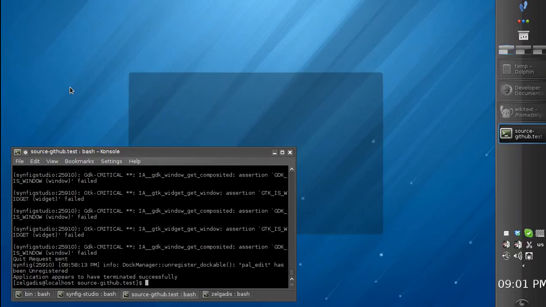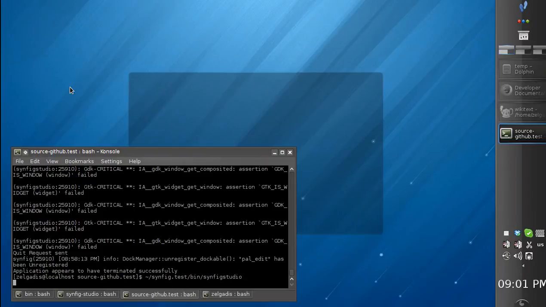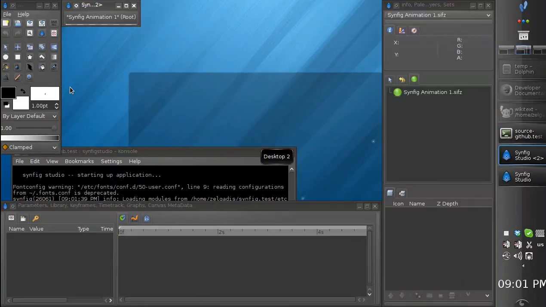Hello everyone, today I would like to show you some progress about single window interface in Synfig. This is a latest build from the development branch. As you can see, at the moment everything is almost the same.